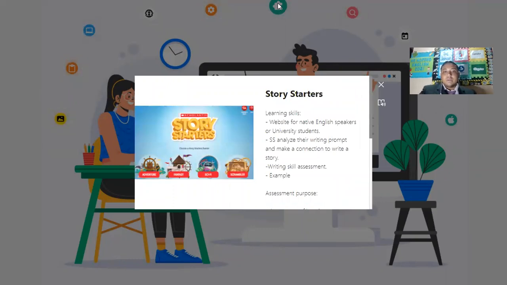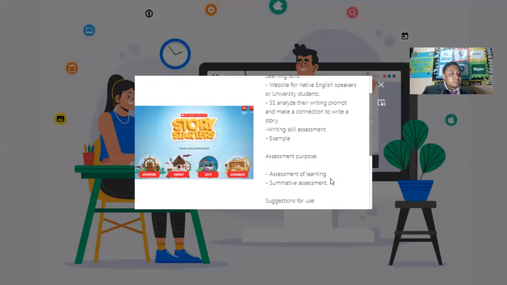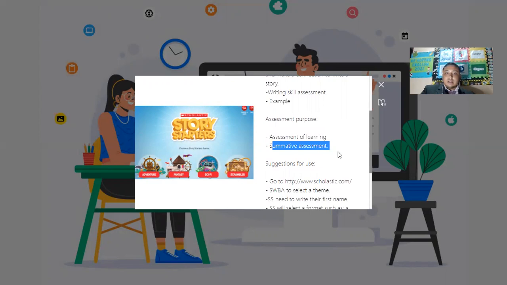Story Starters. This is a website for native English speakers or university students. In this case, the students analyze the writing prompt and make a connection to write a story. This is very useful in order to assess the writing skill. For example, we can give a prompt to our students in the class, and then they can complete the information that is necessary in the story. The assessment purpose is assessment of learning, because students are going to write a story with the given prompts, and this is a summative assessment.